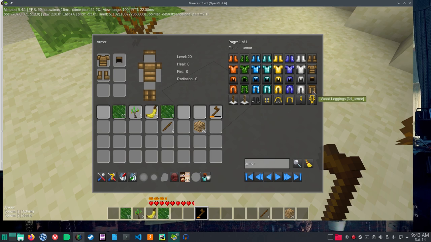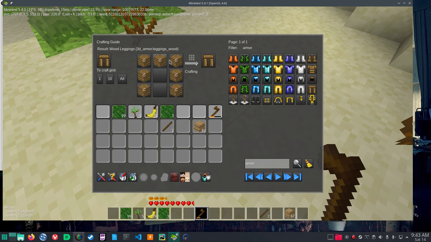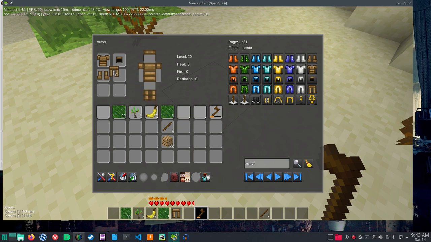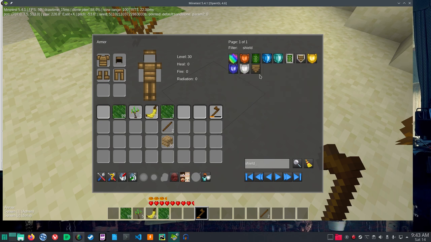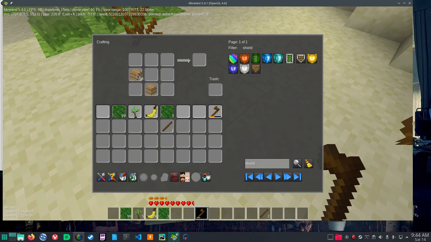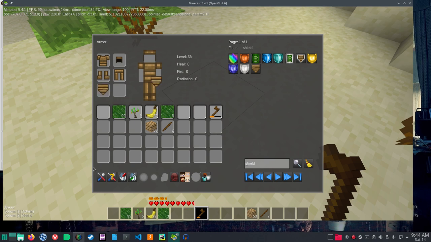What else do I need? I need leggings. Notice it makes a full upside down U. So I will do that. And there's the leggings. And let's search shield here. All right, I have to end this in a minute. Notice the shield makes a shield shape with the wood. So I will make a shield shape with the wood. And now I have a complete suit of armor.